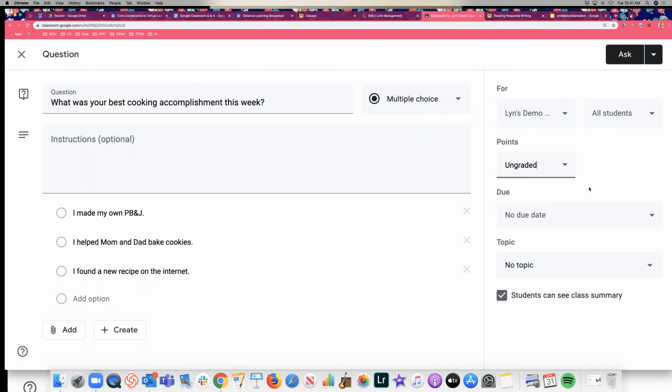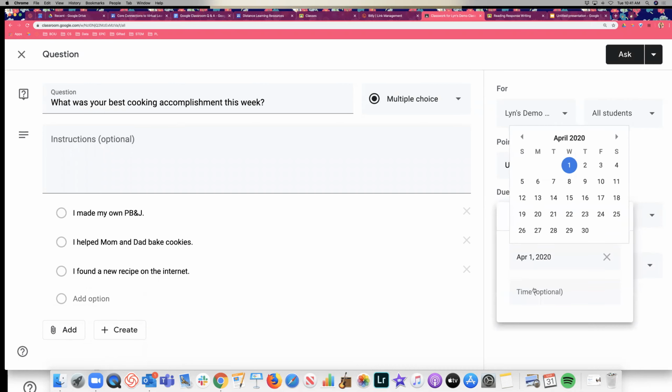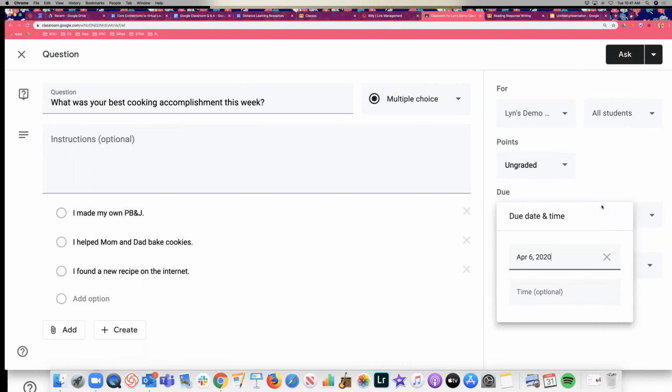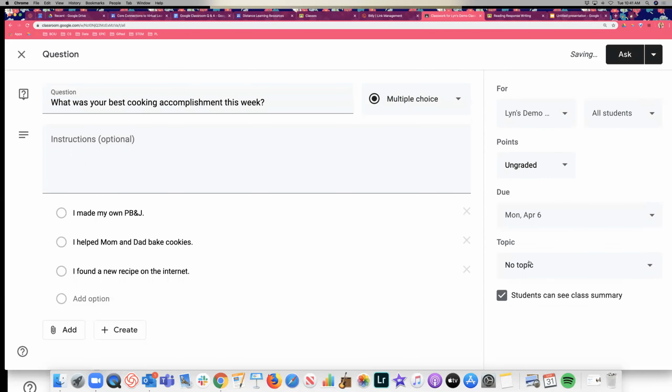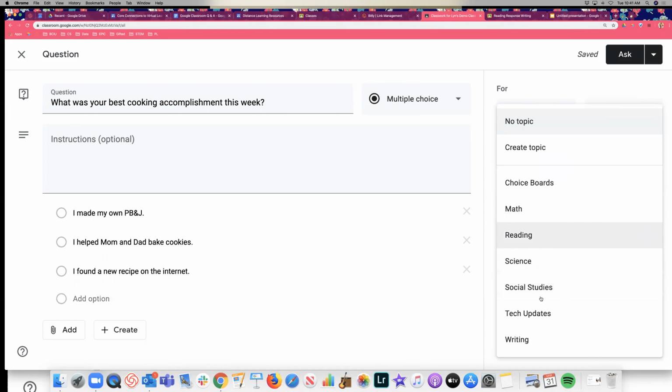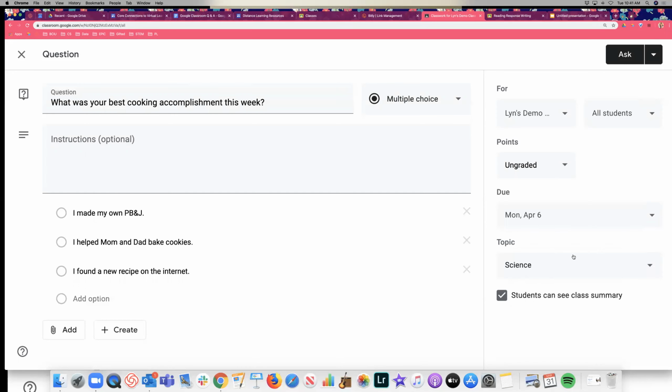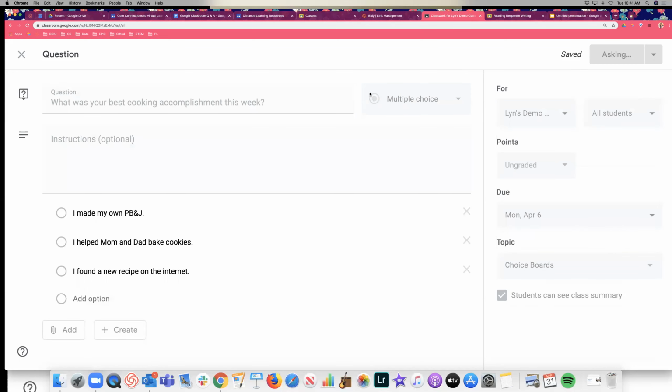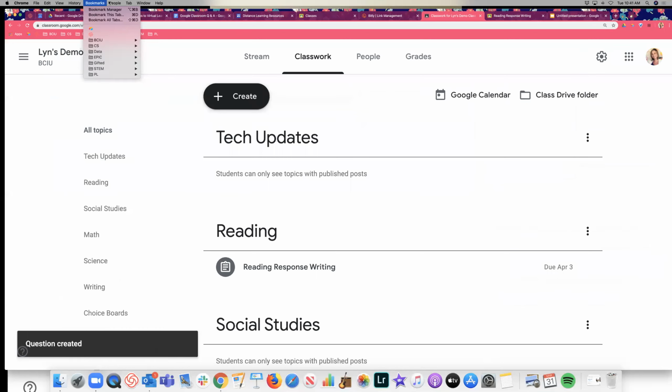You can also set grades. I'm going to do ungraded for this. You can set a due date for when you want the questions answered. And same thing, you can choose a topic. This is a science, maybe a choice boards activity. And you can allow students to see the answers from the class. So I'm going to click ask, and we'll see what that looks like from a student perspective.